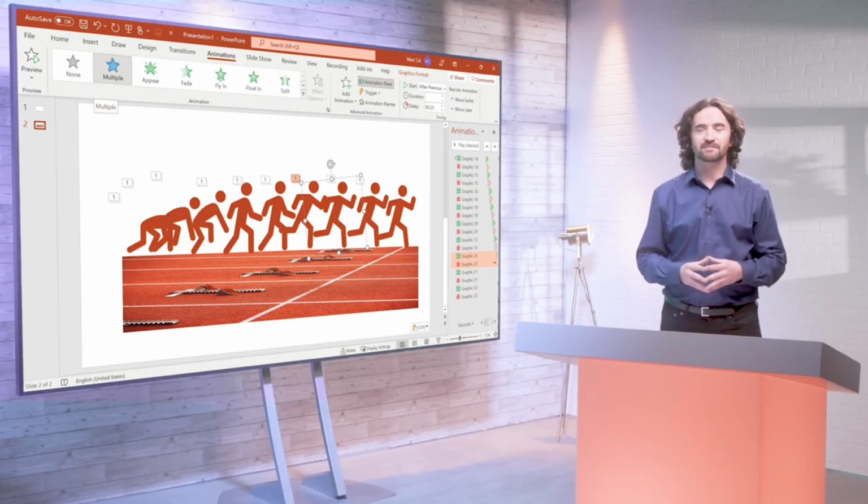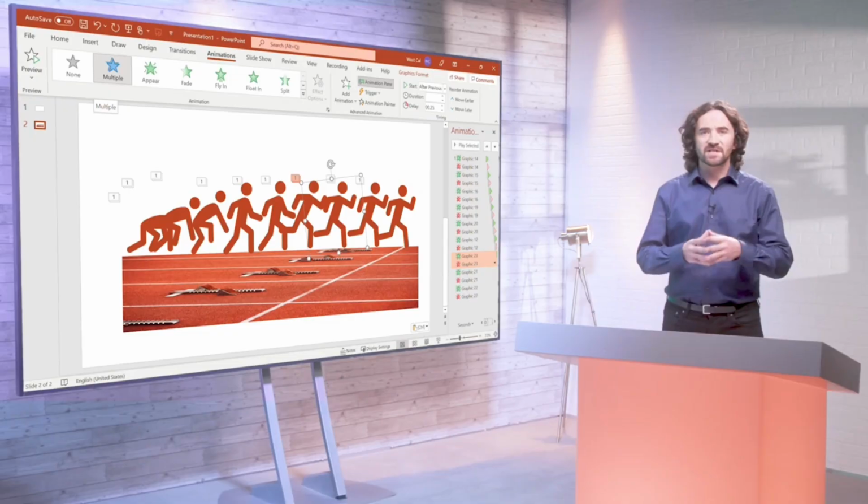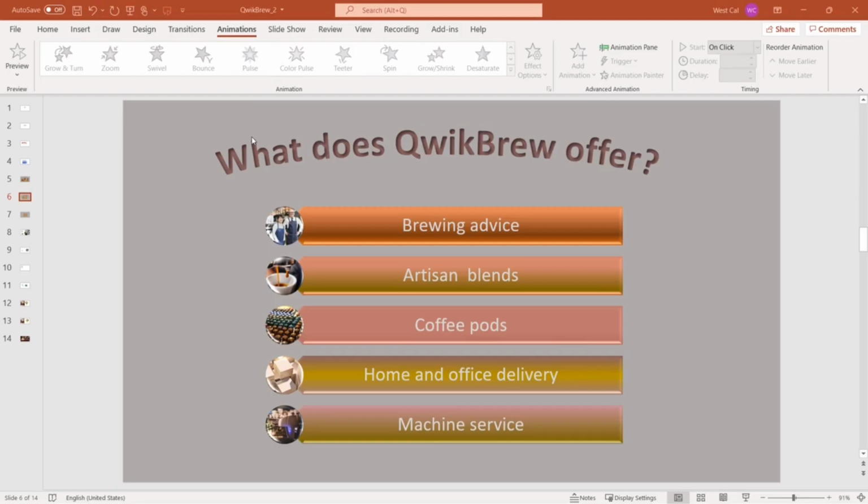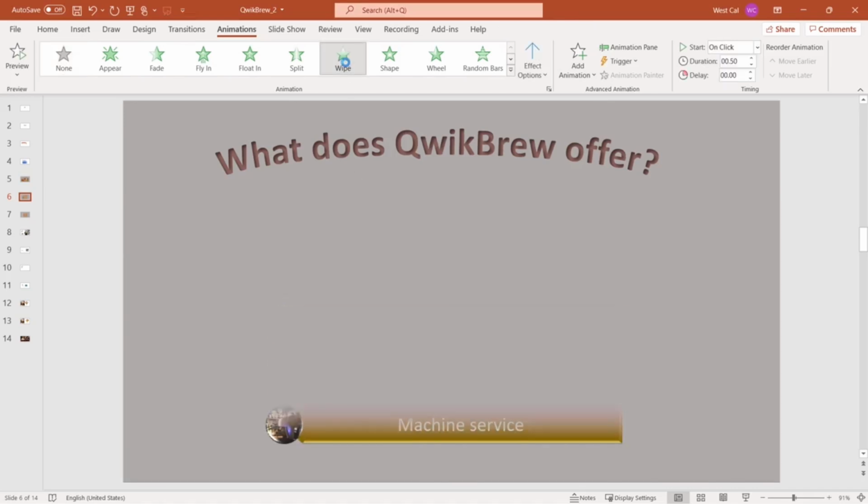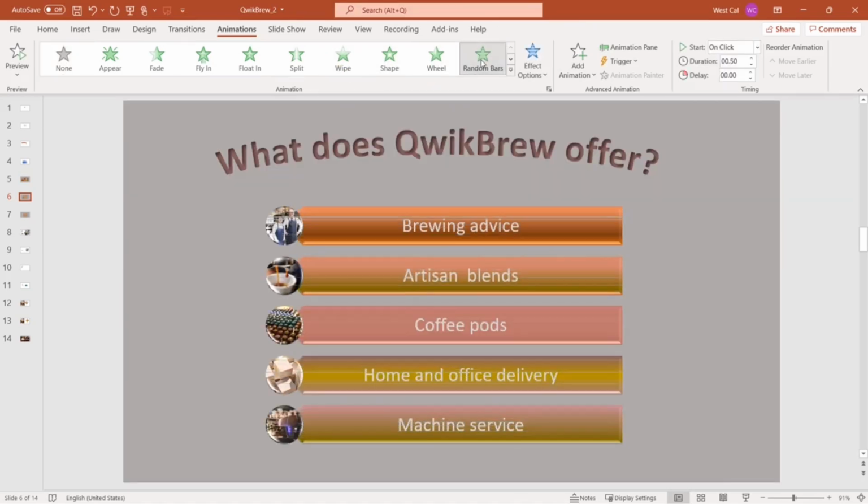at different angles. Let's run through the steps you can take to achieve this effect while Grace at Westcal adds animated elements to her SmartArt list of Quick Brew services. Click on the Animations tab, then on the object that you wish to animate, and choose from a wide variety of fun animations from the menu on the ribbon. You can try a wipe animation, a shape effect, a wheel, or random bars.